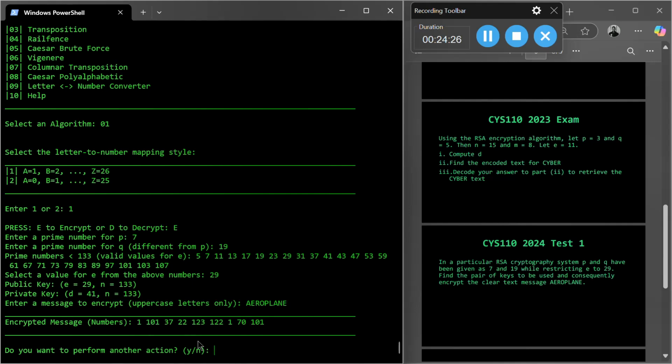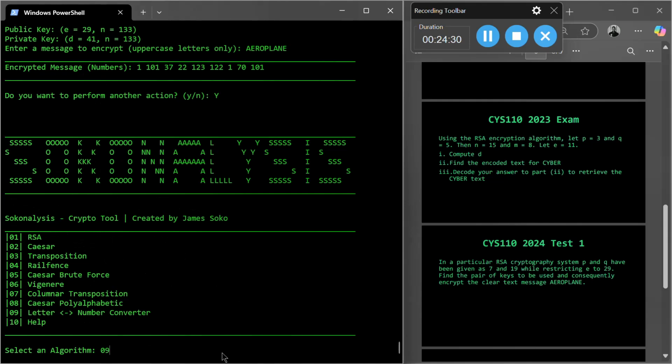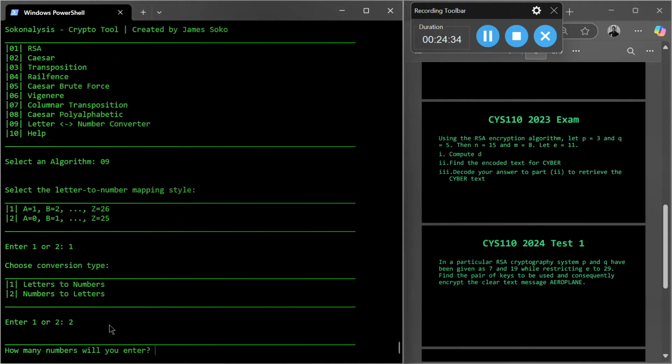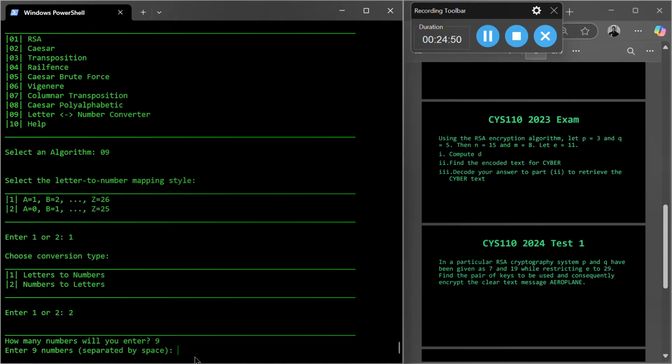Okay, so if I want to convert these numbers again, we use option 9 to letters. I will say numbers to letters, which is 2. So how many numbers do you want to enter? So aeroplane has 2, 4, 6, 7, 9. So aeroplane has 9 characters. So I'll say 9 if I'm not mistaken. We separate them by spaces: 1, 2, 3, 4, 5, 6, 7, 8, 9.